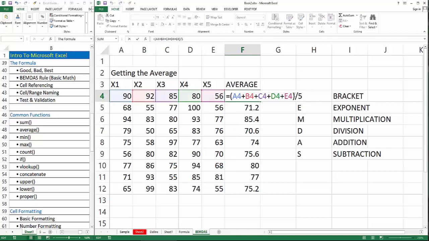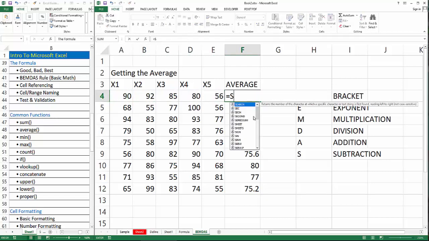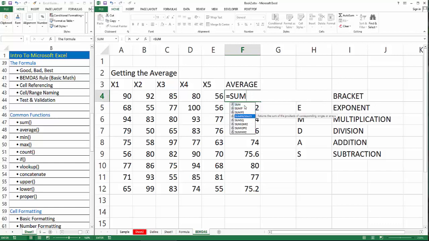Also, you can use a function. This can easily be replaced by a function. So to get the sum of these values, we can use the sum function. Excel is suggesting, based on the keywords that we have entered, the related functions available in Excel. All I need is to select by double clicking or pressing tab to commit the selection, and then highlight the range and close the parentheses. Now we have the sum. All we need to do is divide it by 5 and we get the same result.